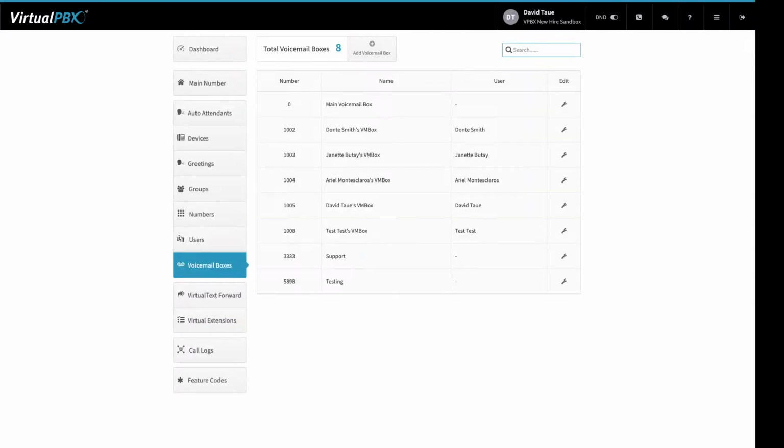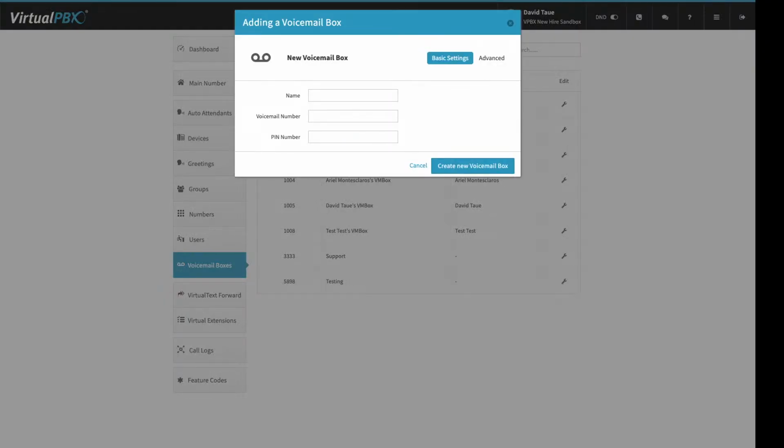Voicemail boxes shows your voicemail boxes on the account. Anything with the heading under the user column here was a voicemail box that was created with the user. But you can create your own voicemail boxes for your groups, for example. Click on create voicemail box, give it a name, a voicemail box number, and a PIN number. Click on create voicemail box.